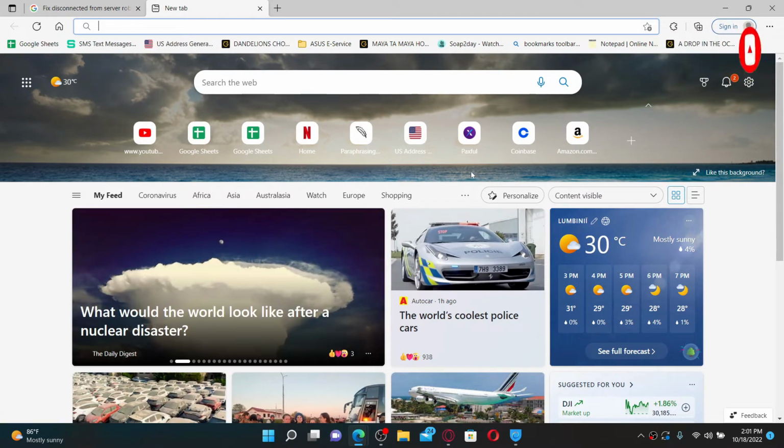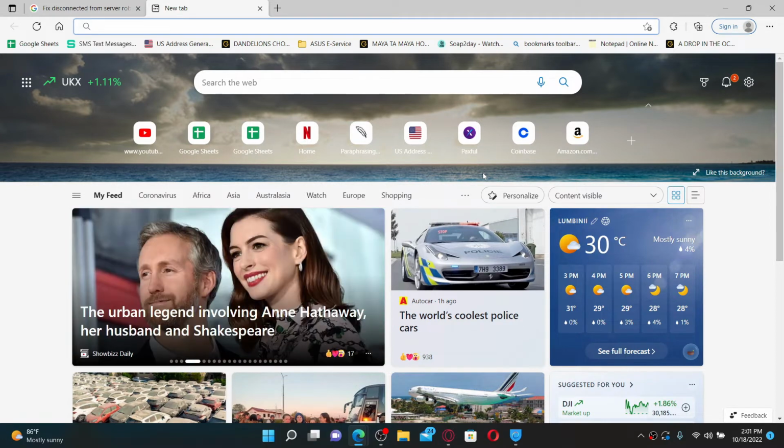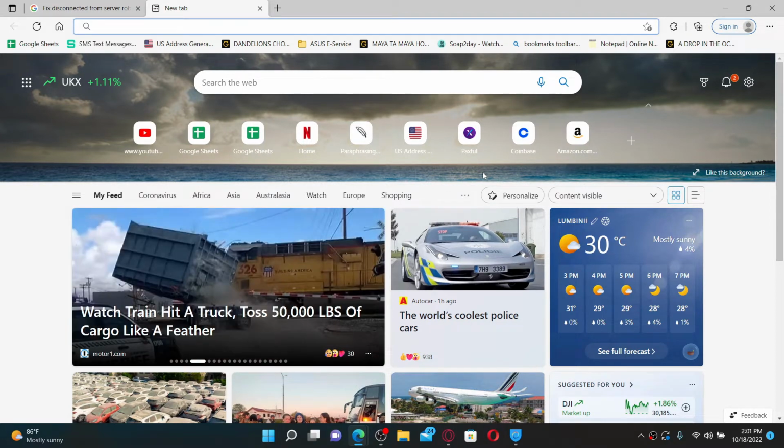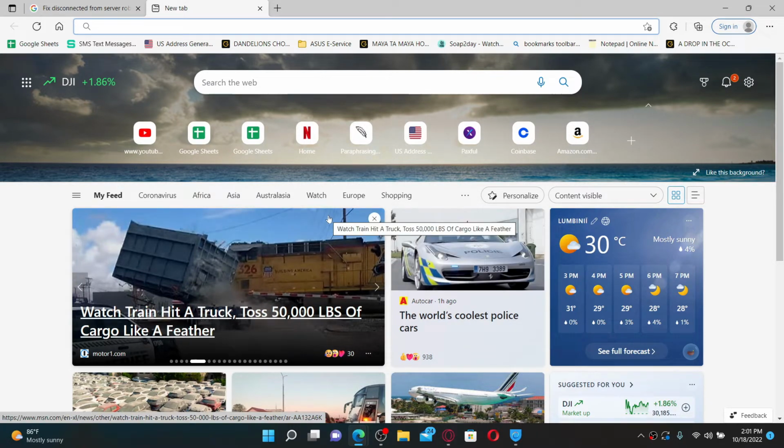Also, make sure to use an updated version of your browser to play Roblox. You can also try switching between a different browser. For example, if you are using Microsoft Edge, you can go ahead and switch to Firefox or Chrome.